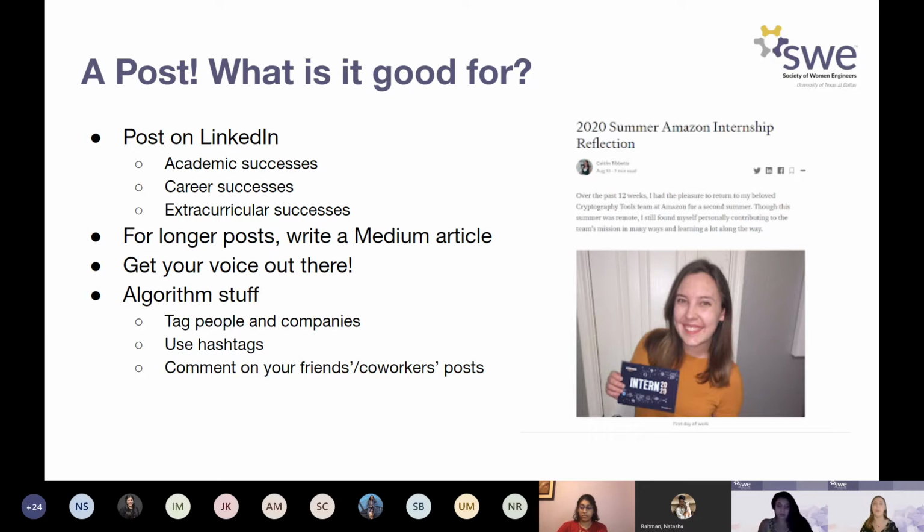Posts on LinkedIn should be academic successes. Did you get a 4.0 last semester? Post about it. Career successes: I accepted an internship offer, or I just finished an internship, or I just got this new job. Those are things you should post about. Extracurricular successes: right after this workshop, I'm going to be posting about it and saying, hey, this is something that I'm really proud of.